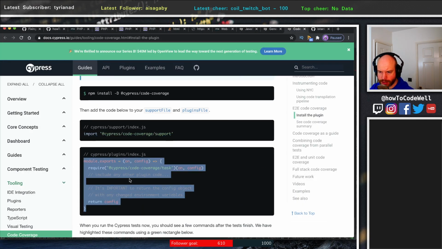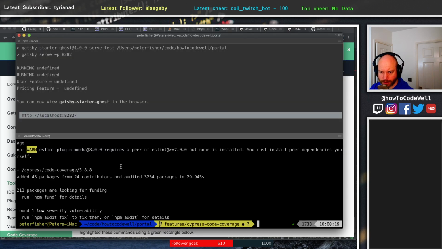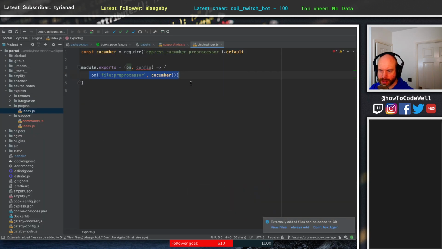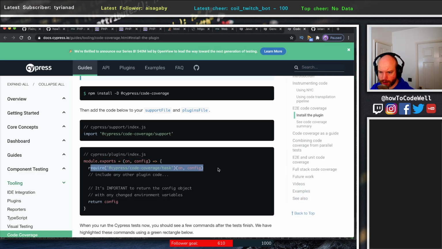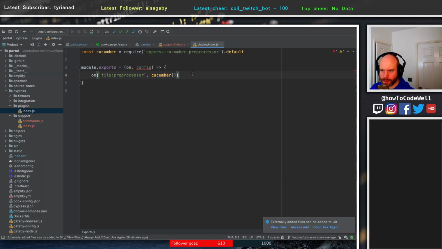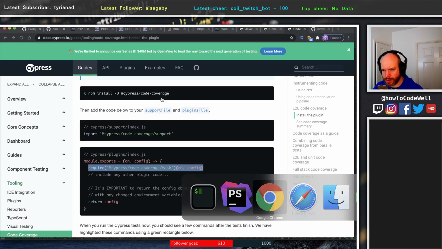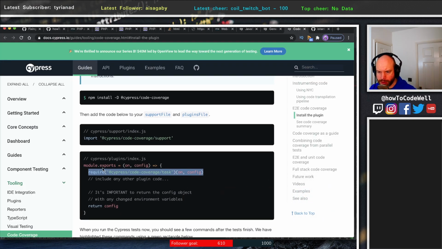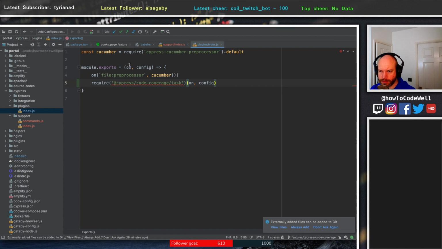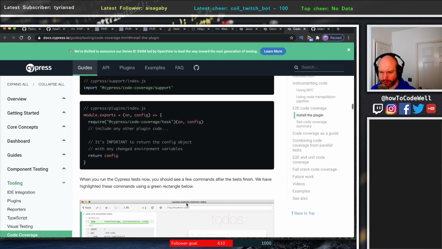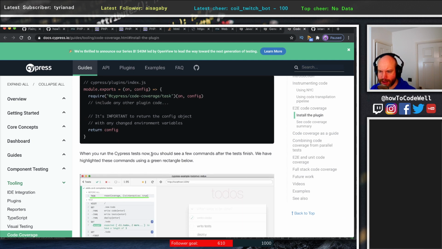And so all of this needs to be in here, right? It should be there, right? It should be code coverage require. So underneath. I think that's right. Module.exports on config. On.config. Is that right? On.config. Okay, fine. Okay, so when you run the Cypress tests now, you should see a few commands after the test finish.